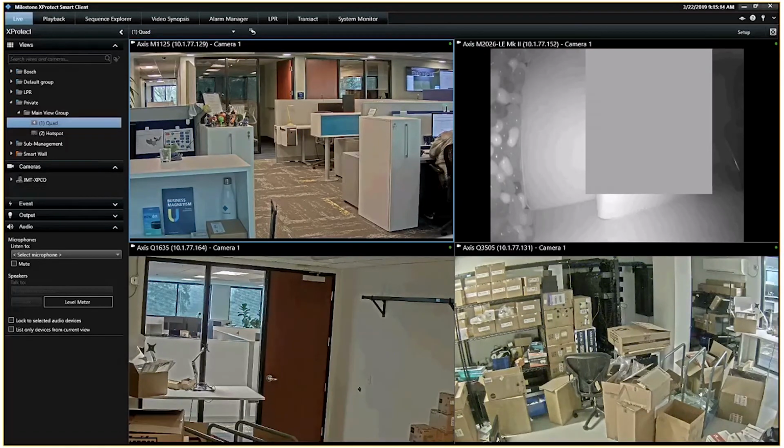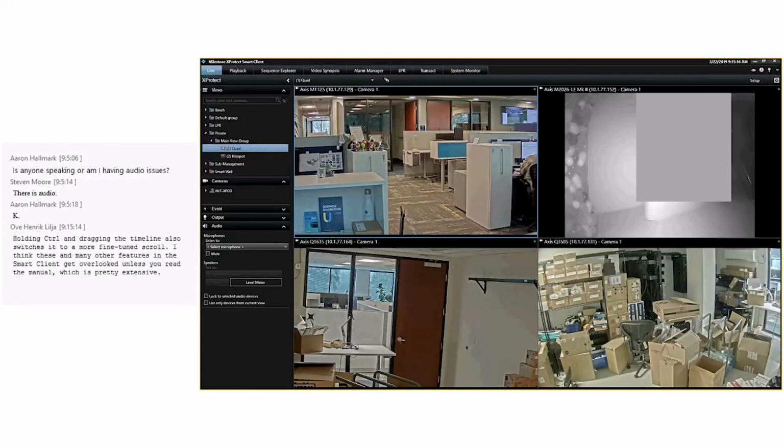That's all I've got, unless anyone on here knows of any other, especially built-in shortcuts. So Uwe said holding control and dragging the timeline also switches it to a more fine-tuned scroll.